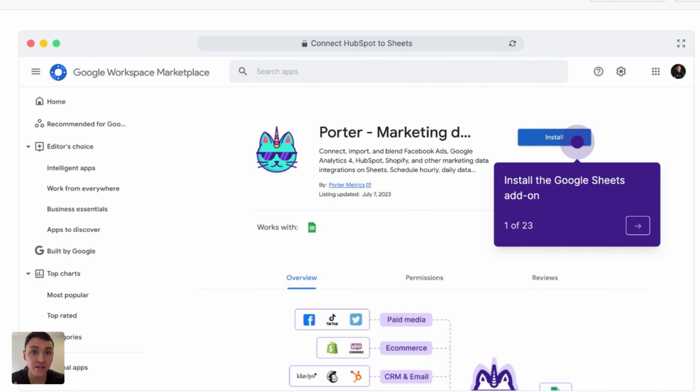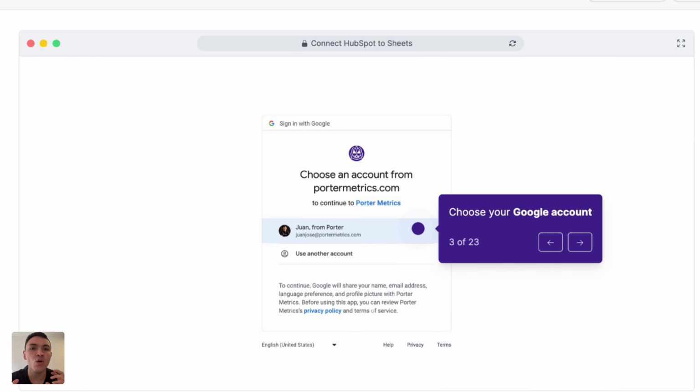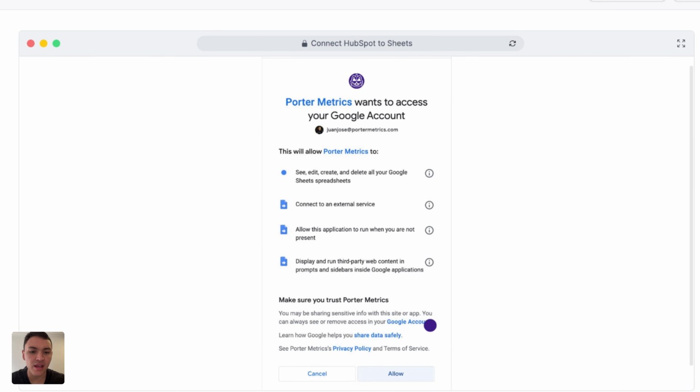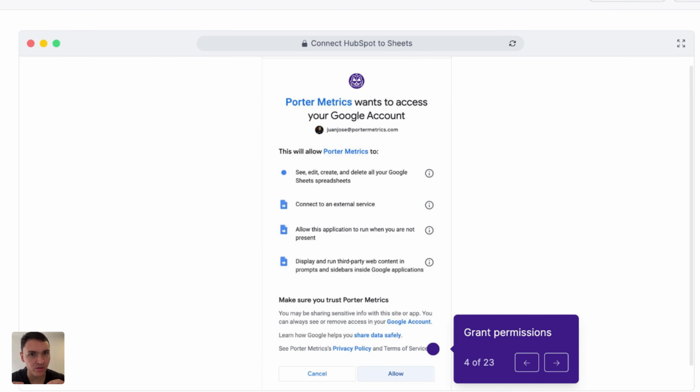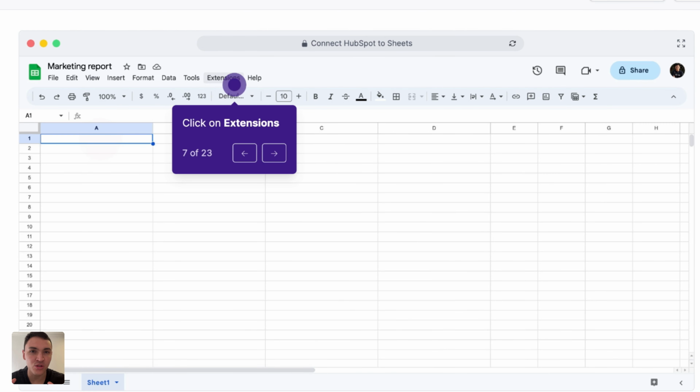To connect our HubSpot data to Google Sheets, first we will need to install a Google Sheets add-on that you can find in the description of this video. Then click on Install, Continue, and connect the same Google account that you use on Google Sheets. Here, click on Allow to grant permissions to Power Metrics, the Google Sheets extension, to access your Google account. Click on Next, Done, and we have installed this Google Sheets add-on.